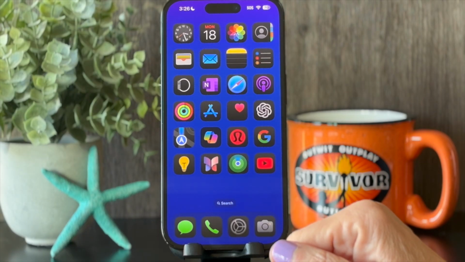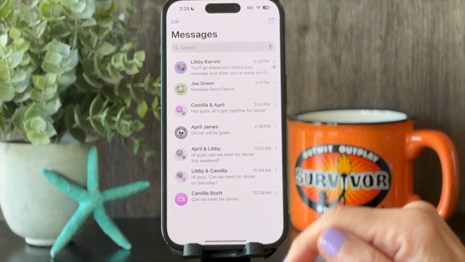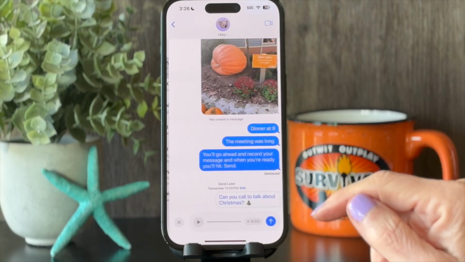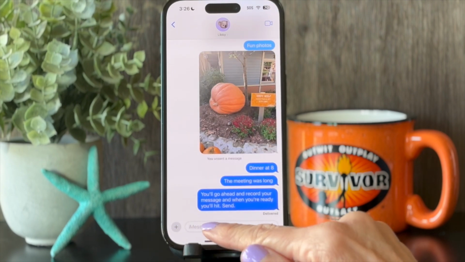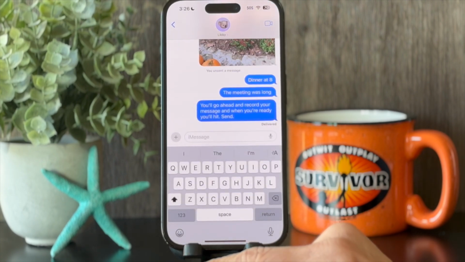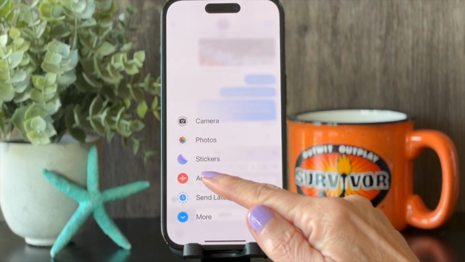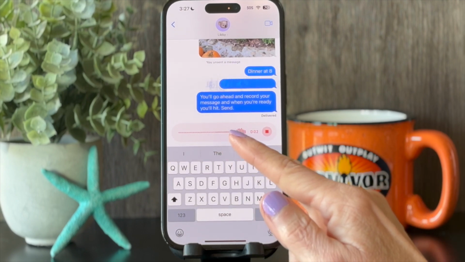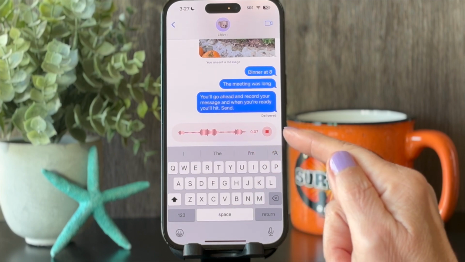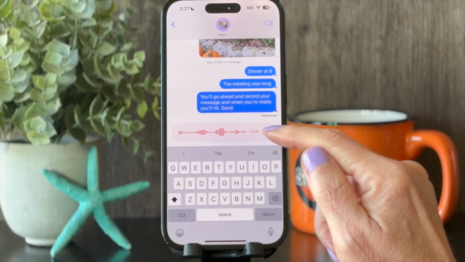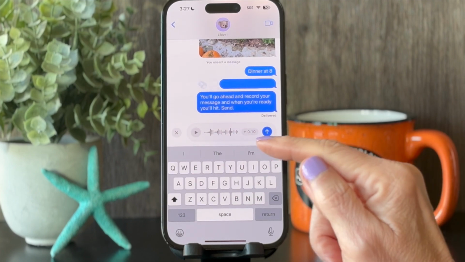You can always use your voice to send a text message. Open the Messages app, go to your contact. Let's say you have a lot that you need to say to your friend. Tap in the Messages bar, tap on the plus, go to audio, then whatever you speak will be recorded in audio. When you're done, just tap stop. That message will be sent to them in your voice.